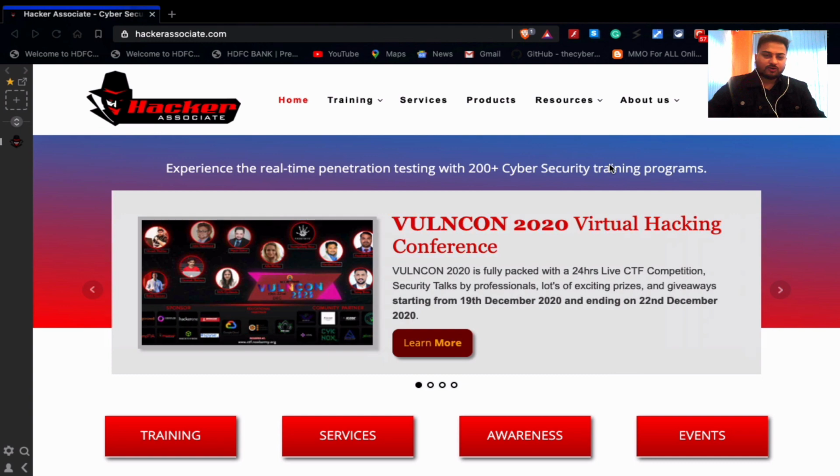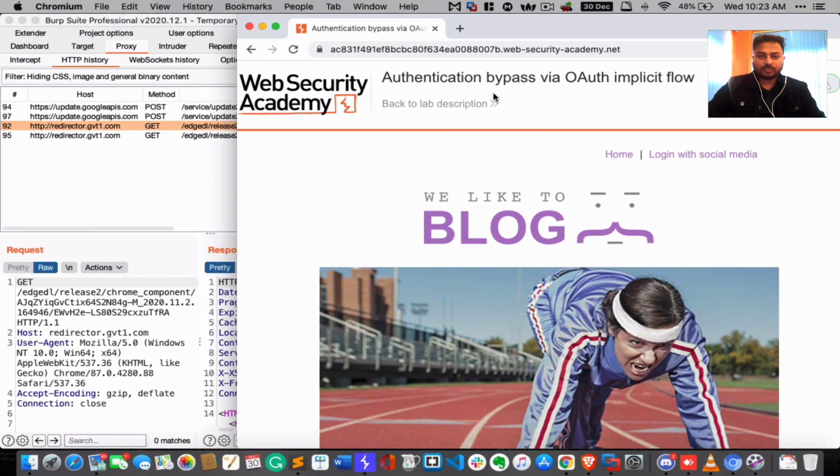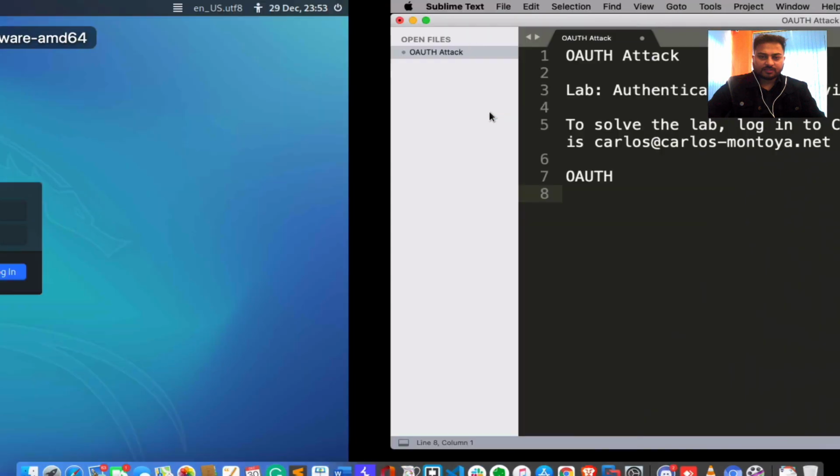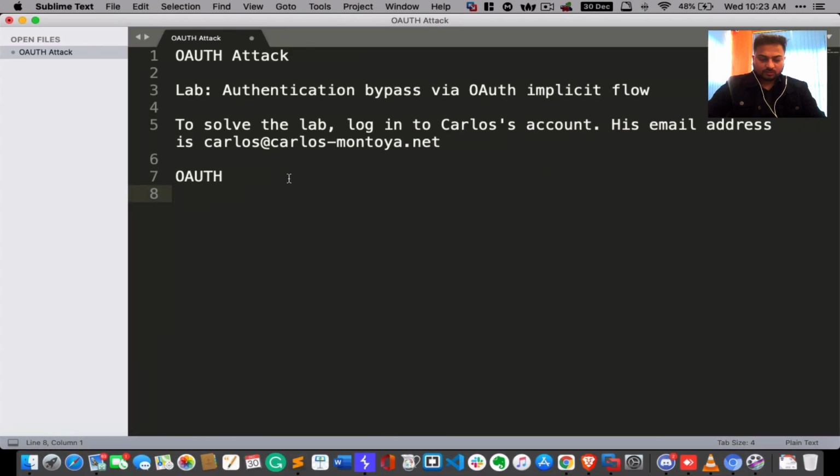In this video, we are going to learn about authentication bypass via OAuth implicit flow. But before jumping into the practical part, we need to understand what OAuth is. So let's understand the basics about OAuth. When you are dealing with OAuth, you need to remember these points.